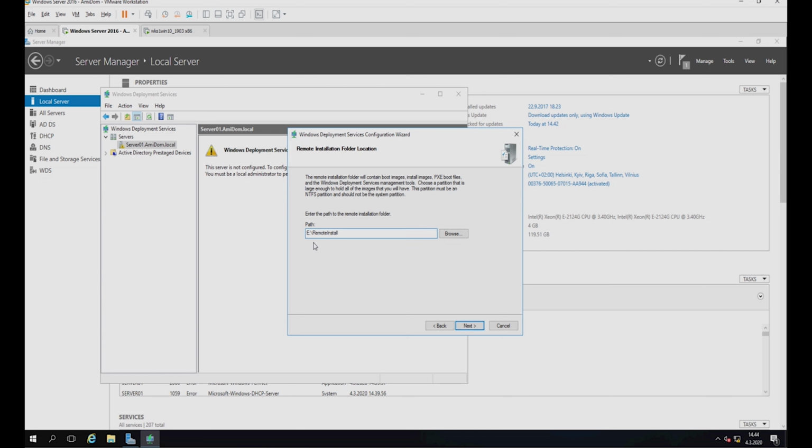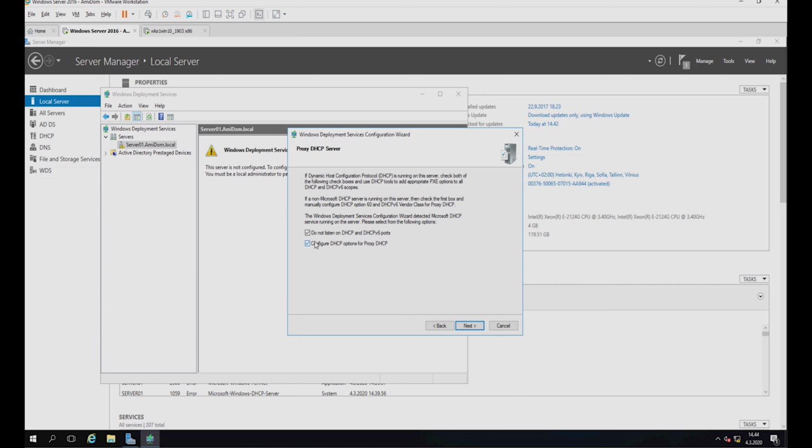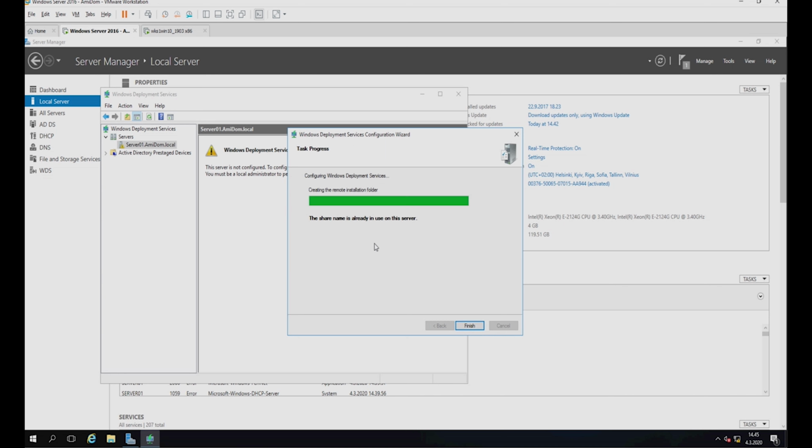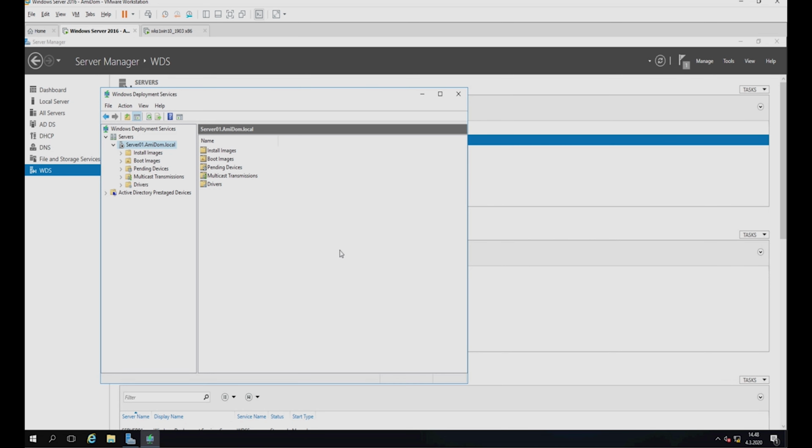Automatically it will make a folder there called RemoteInstall. So I click next. Both are okay, then I will go to the next. I want the response to all client computers. This is needed. So I just click next and it is done. I click yes, it's ready. Now it came here, so I will go to All Tasks, then Start. This is very important here.